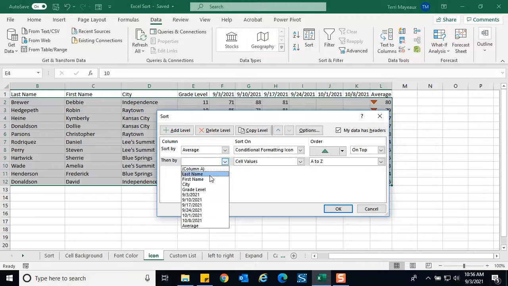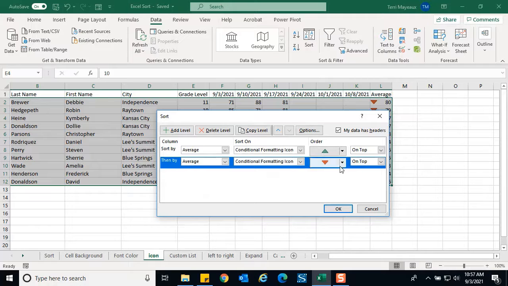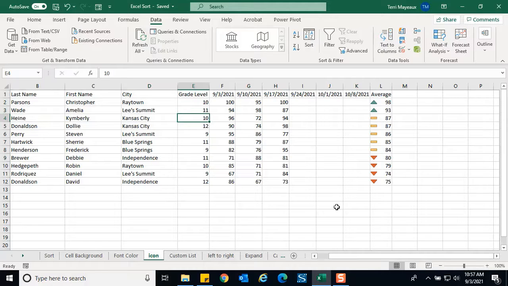And again, it's average. We want the conditional formatting icon. We want that down arrow at the bottom, and we'll click OK. And so now it's really kind of easy to see who is doing really well and who just is initially kind of struggling and may need some extra individual attention.